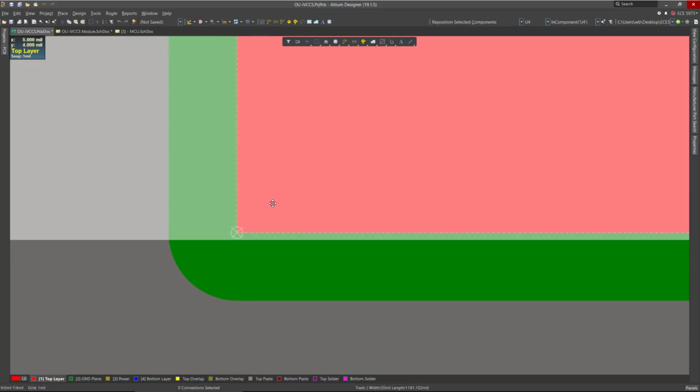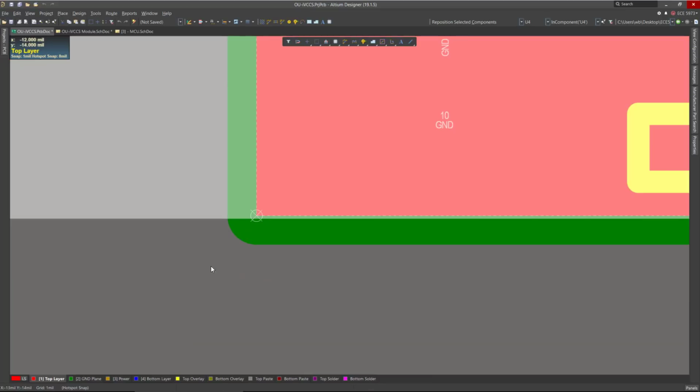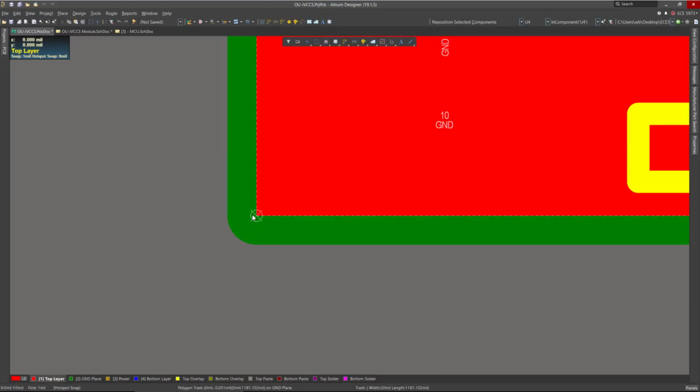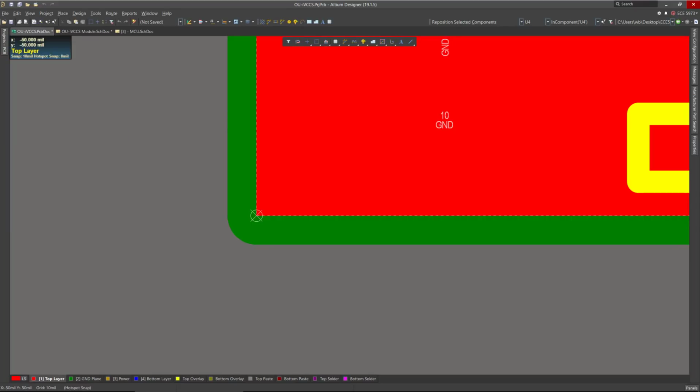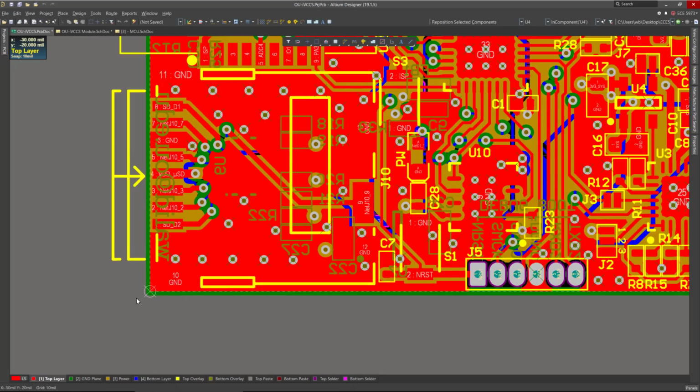It's 0, 0. Now if we move away from this point, you see this is negative because we are moving to the left side or the bottom side. This is negative in the X, this is negative in the Y. Now if you move to the right and top, it becomes positive. And also the grid, it's saying the grid now is 1 mil. We'll talk about the grid, of course. Now if I change the grid to 10 mil, now you get information about the grid. And also it said the hotspot snap is enabled.